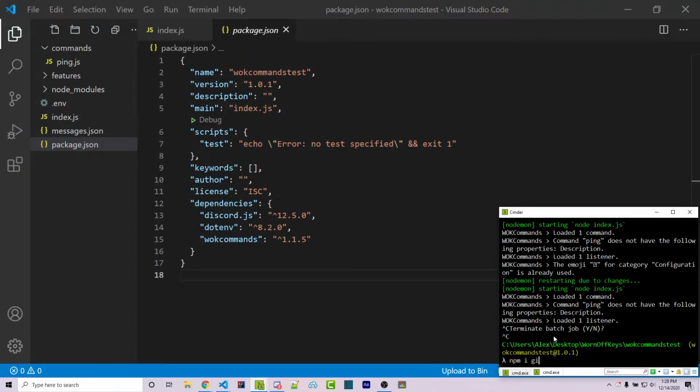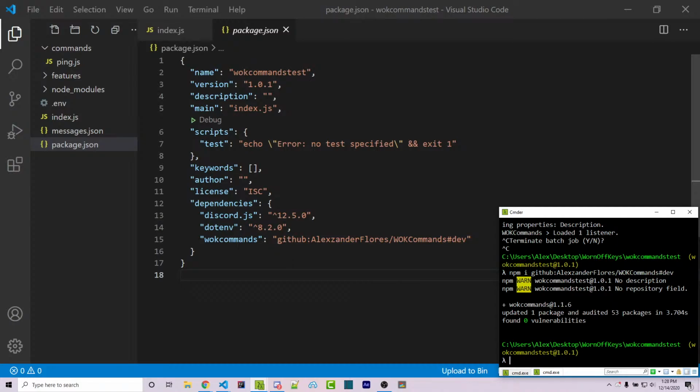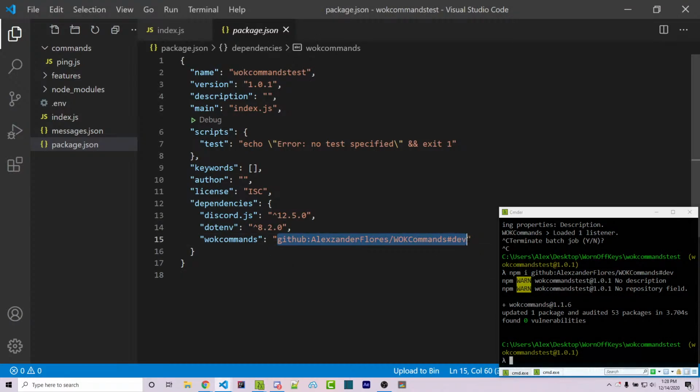npm GitHub Alexander Flores / one of Keith's commands #dev. If I do this, it should actually change this here. Yeah, so once installing, make sure in your package.json it says this, which means that you're now in the latest version that I just pushed.